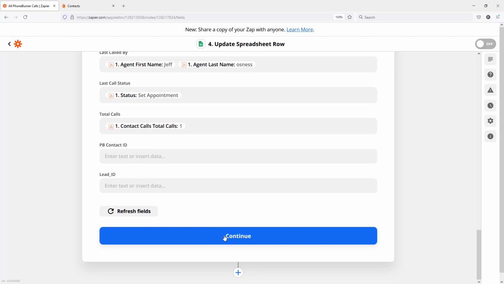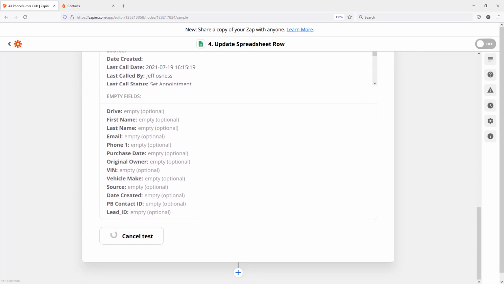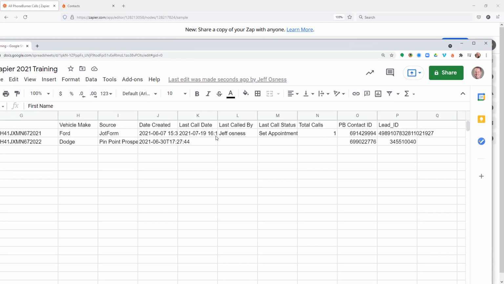So now let's go down and hit continue. And we're going to hit test and review. Bring this over. And you can see once again, it updated it faster than I could bring it over. Last call date, last called by, last call status, total calls. And that's it. That's how easy it is for you to update the record in your system, your CRM, in this case, the Google Sheet, with specific information from the call that was just placed.